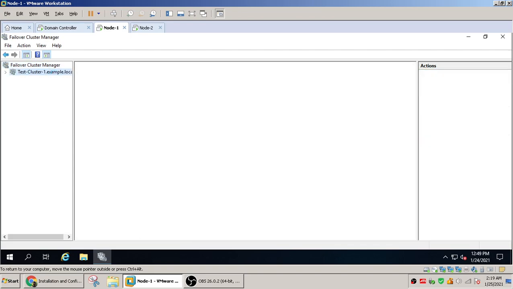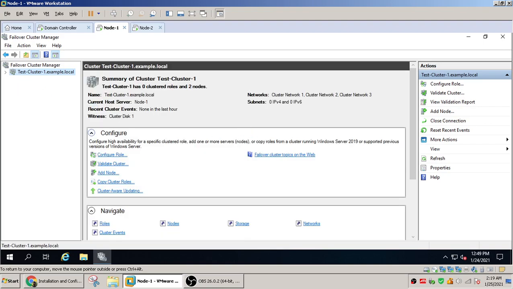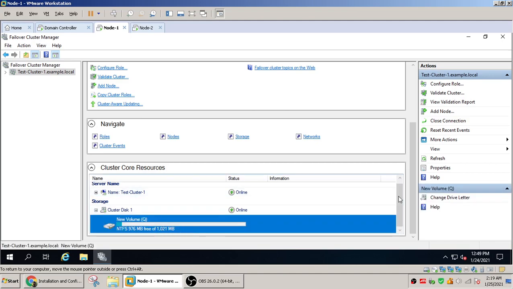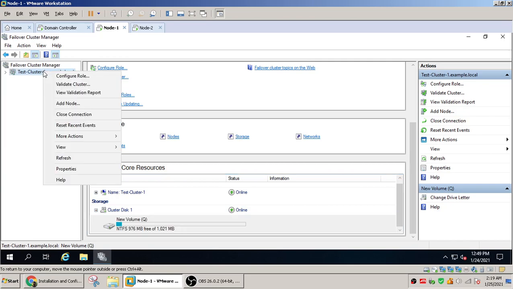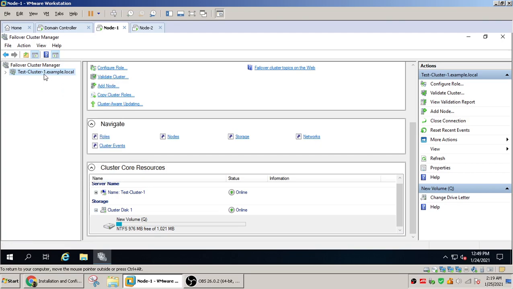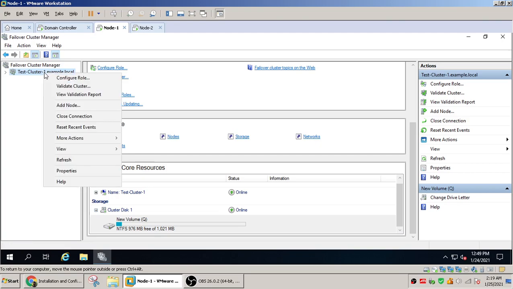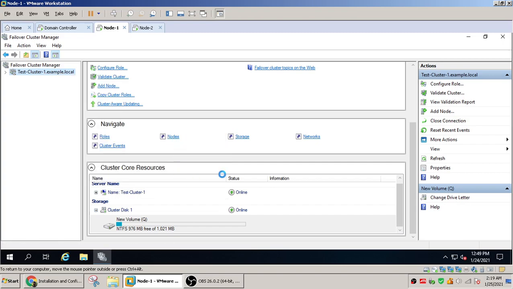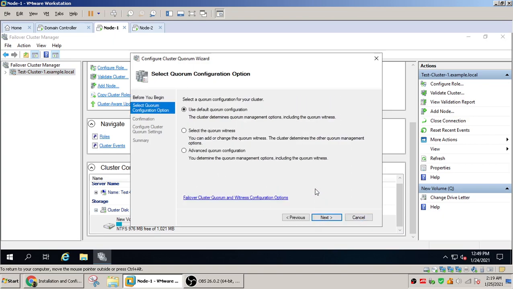So here is our cluster, test cluster 1. Now let's see whether it has taken the correct disk as witness disk. Okay, so it has already taken the correct disk as witness disk. That's Q. We can configure the witness disk. Just right click the cluster, more actions, configure cluster quorum settings. Next. So use default quorum configuration.